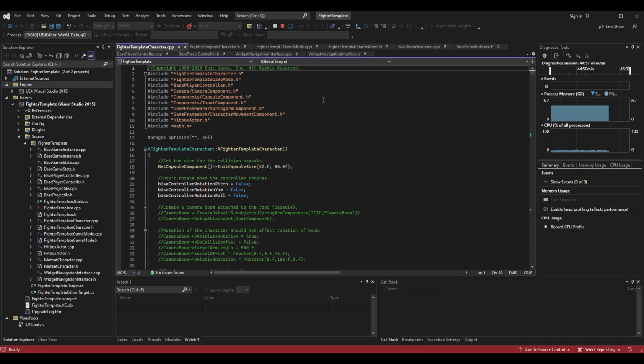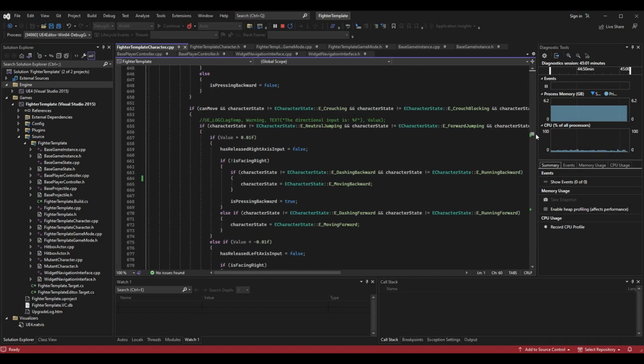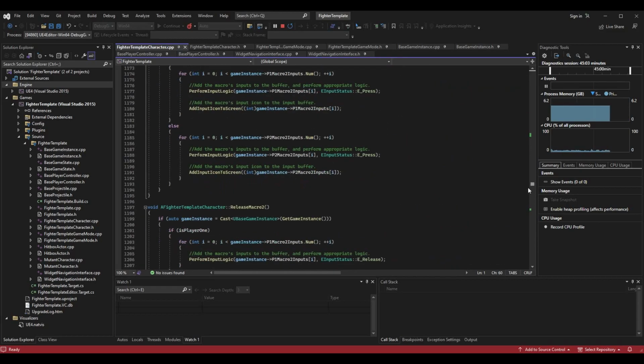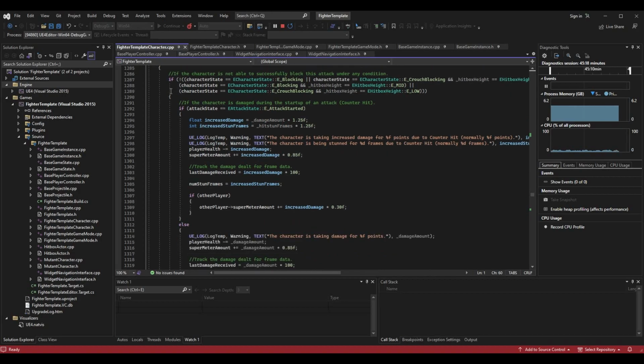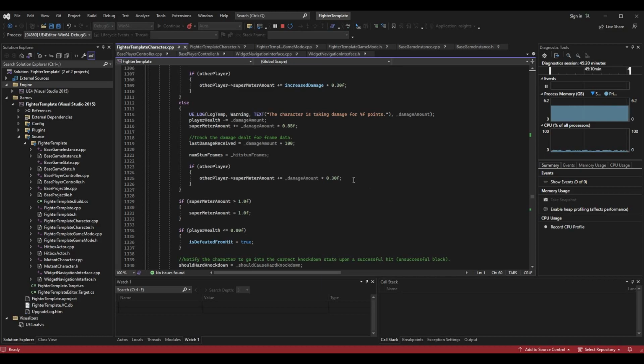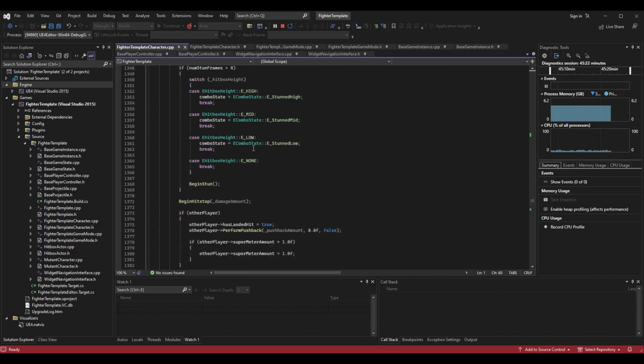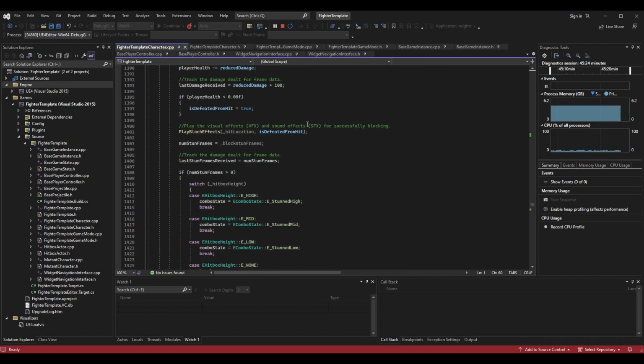Go to the fighter template character.cpp. We can now go to our take damage function. That is where we will want to call this function. So here's take damage, and we have a lot of logic in here because a lot of things can happen when damage occurs. To be honest, none of the logic is really important for this episode.